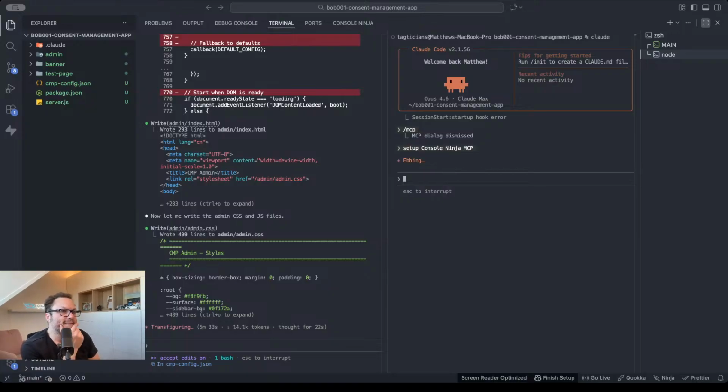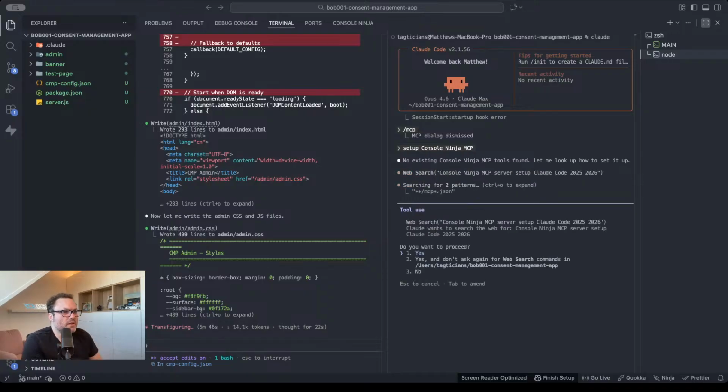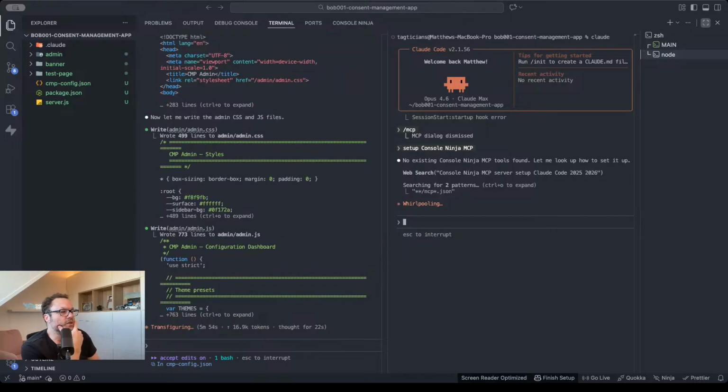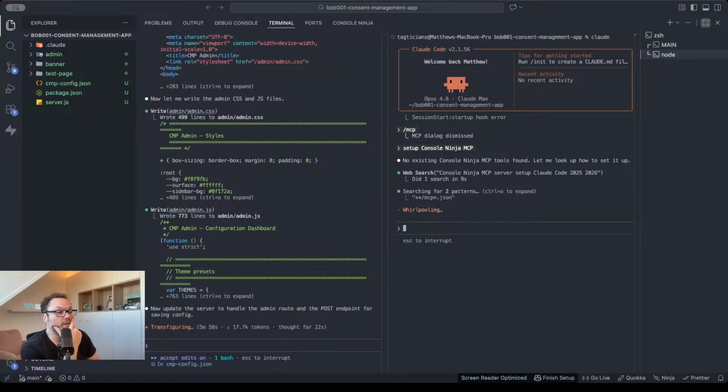You can see at the top there where it says tips for getting started, run init to create a Claude MD file. We'll do that. I'm going to do that in a second, now that we've decided on a framework and we've decided on an MVP, just a few root features. And what I'll do is I'll put it into the Claude MD file. Well, Claude will do that.